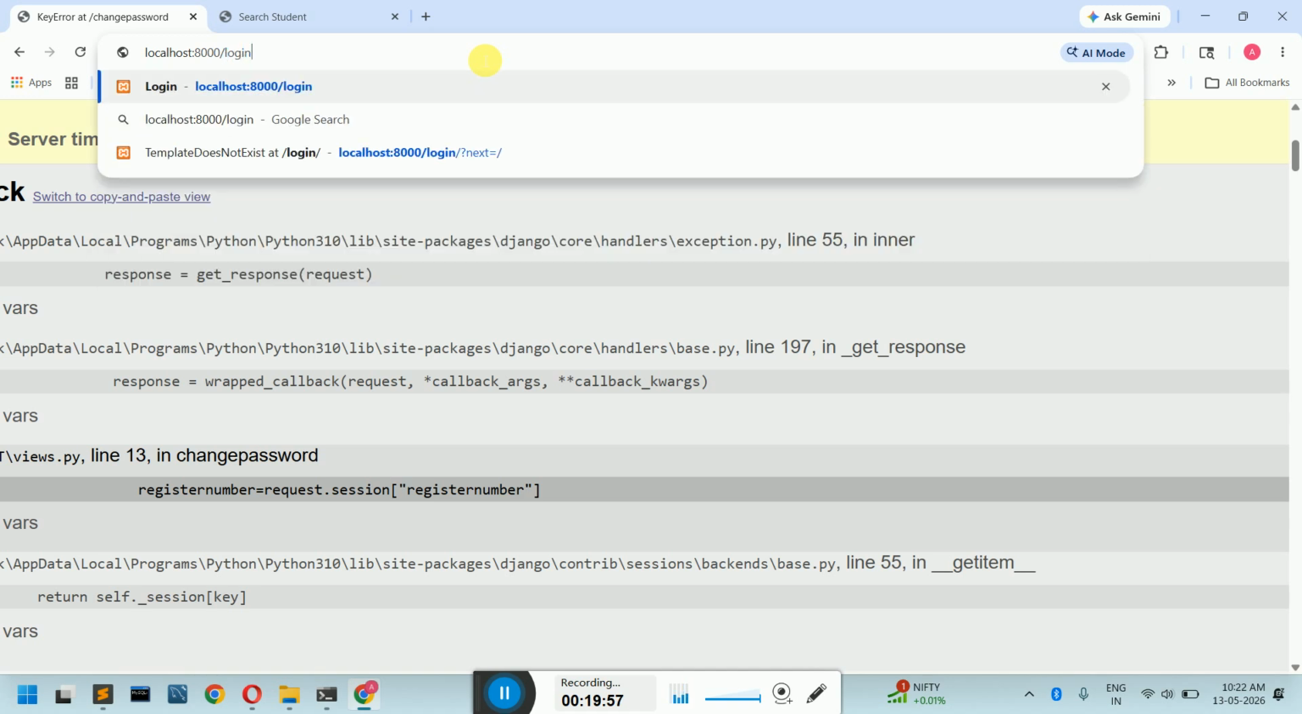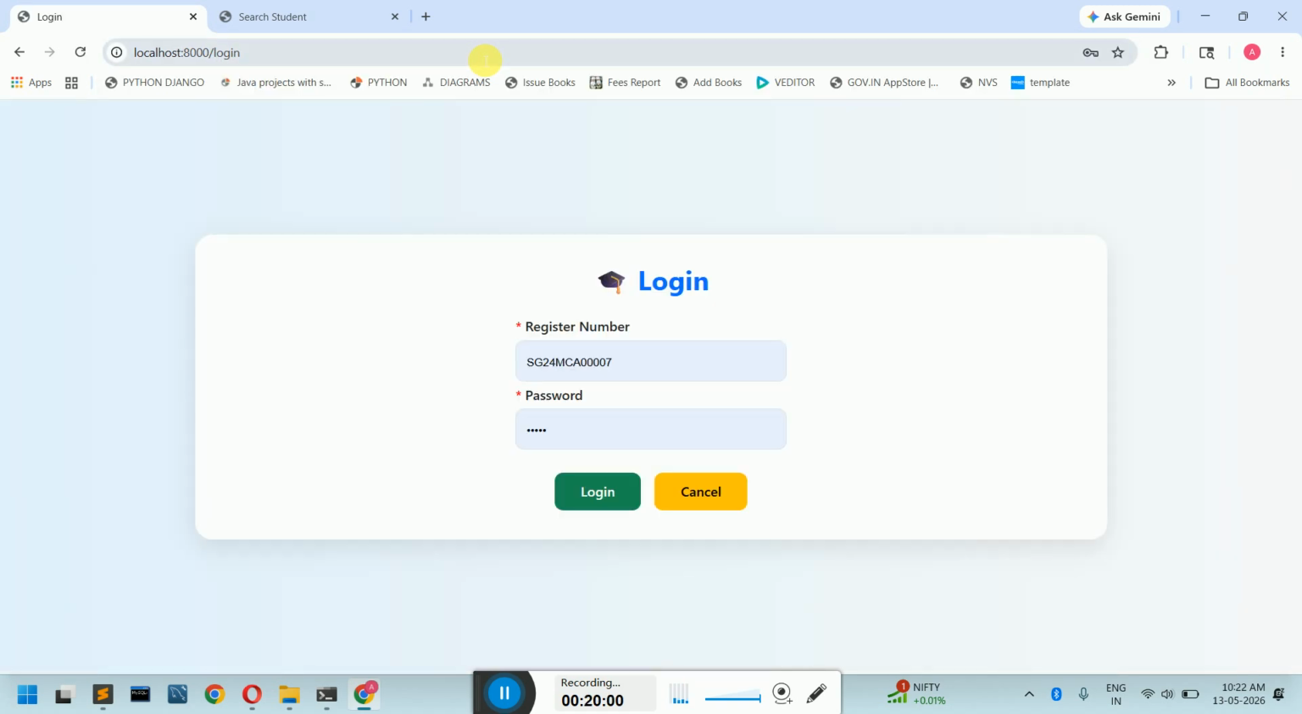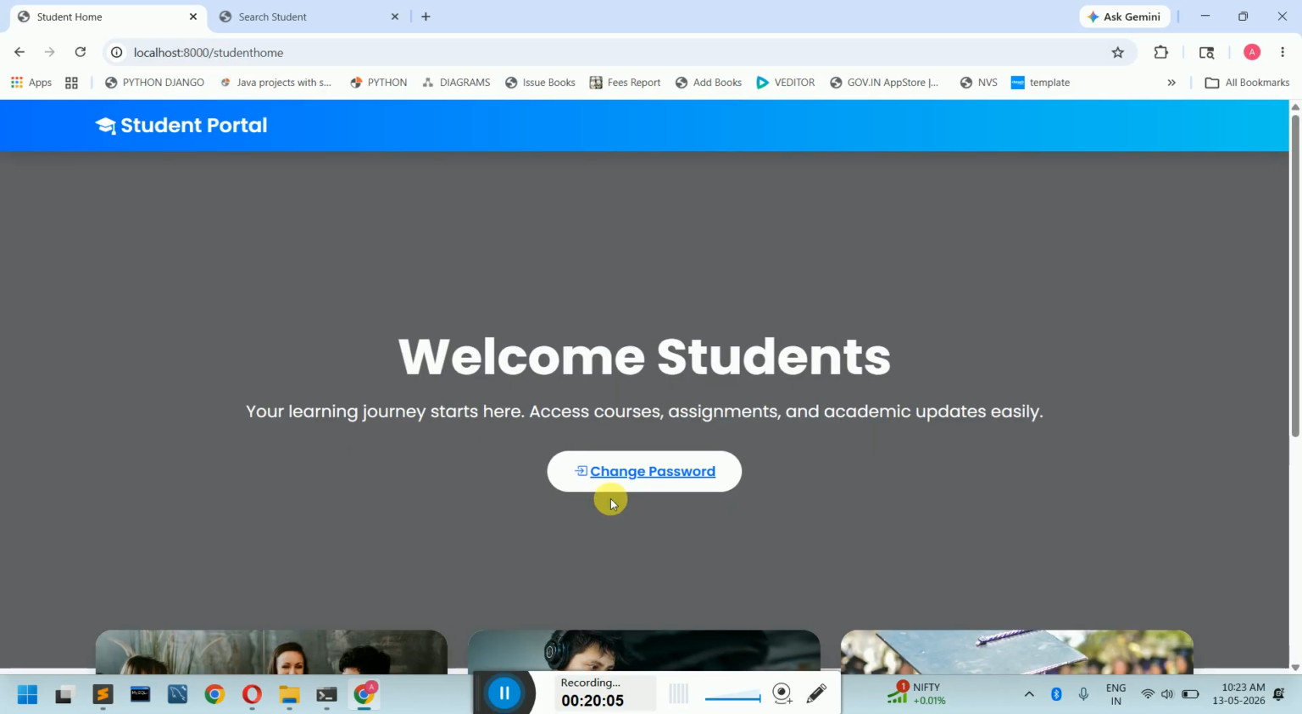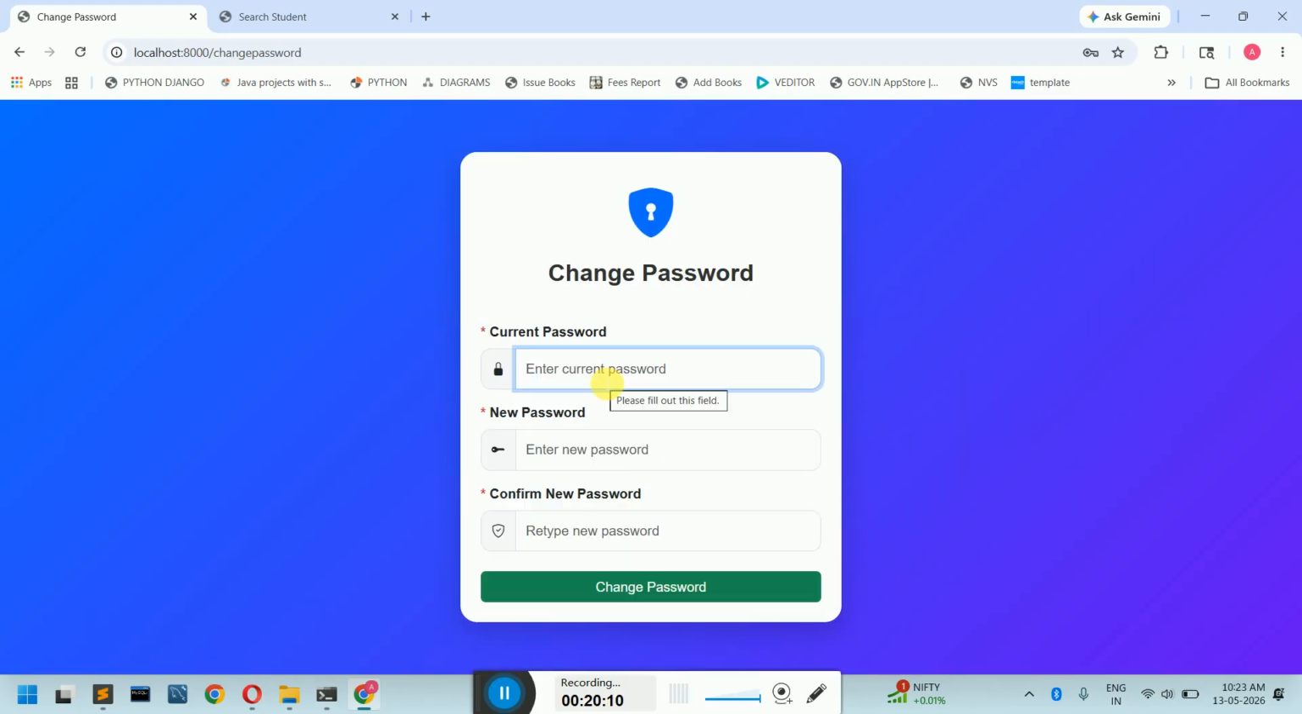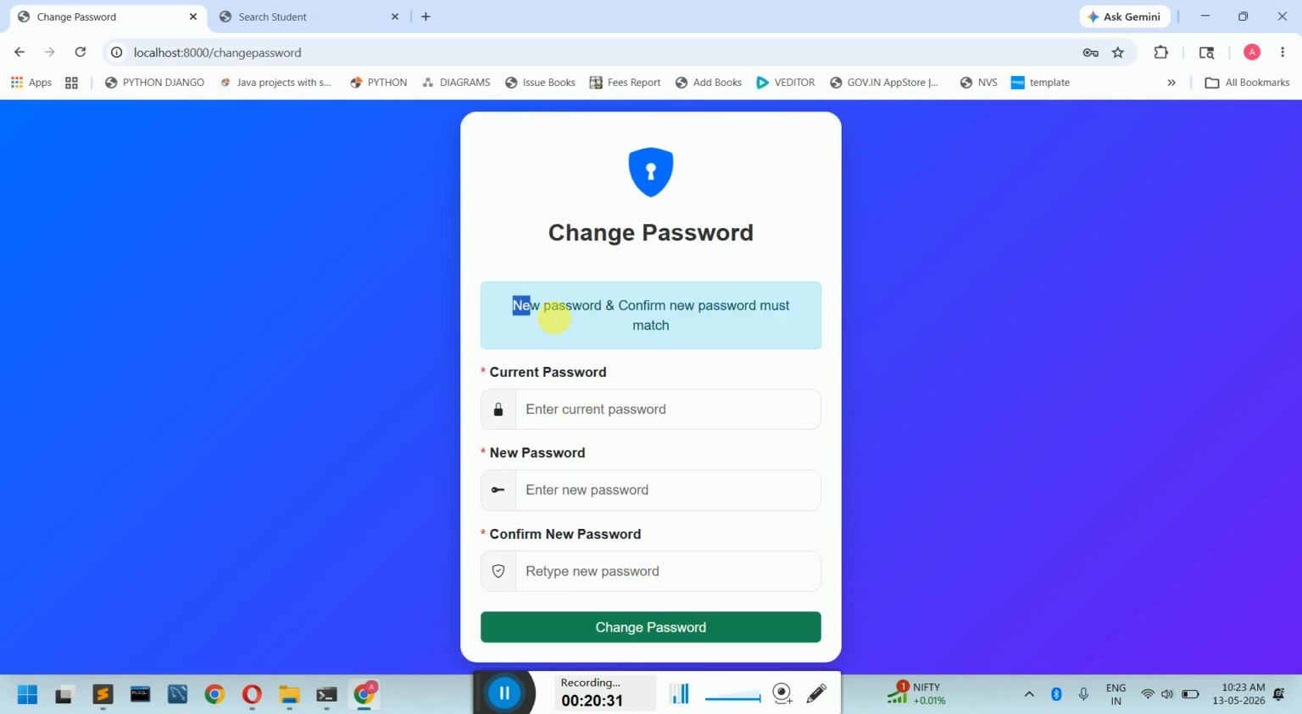When you perform the login operation, now the session variable will be stored in this case. So click on login. Now the session variable is stored. Understood this point? Click on change password. Now let us enter the current password, the correct current password, that is Kiran. New password 123. Retype new password. I have entered a wrong password because I need to check new password and confirm new password, if they are not the same, will it give any error? So click on change password. It shows an error: new password and confirm new password must match.